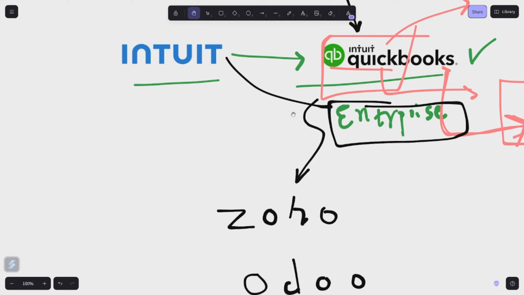So why would a company switch to this particular tool, that is QuickBooks, instead of going with Odoo, which is very convenient, cheaper, and also faster to do?